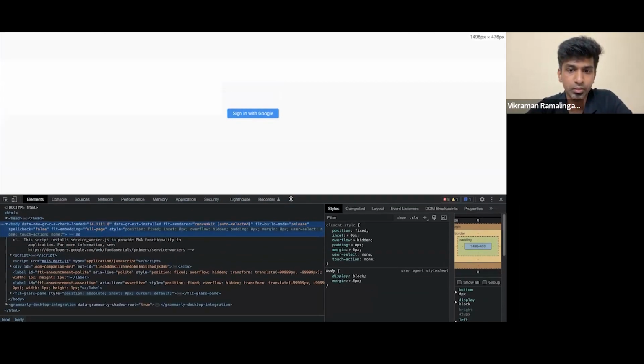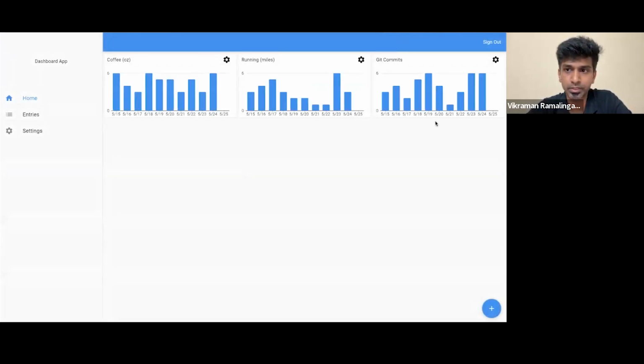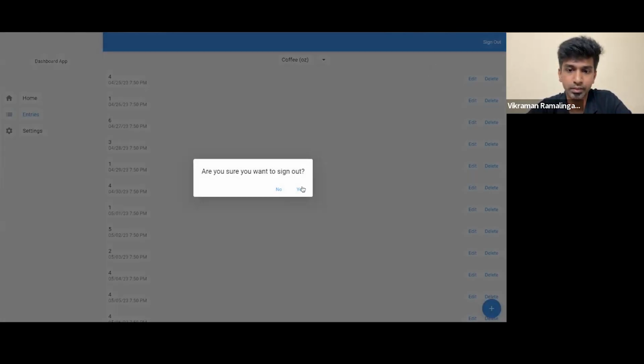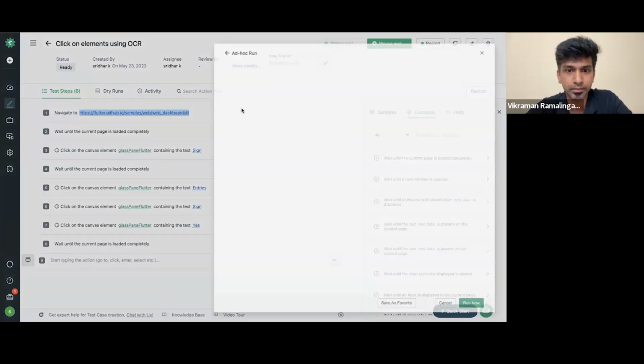As soon as I land on this page, I'll be clicking on the sign in with Google button. And once that is done, I'll click on the entries tab, and post that I'll click on sign out, and then I'll click on the yes button from the pop-up. All these elements are behind the FLT glass pane, which is rendered as a canvas element. So we will not be able to get the locators of such elements. And with OCR, we will be able to extract text and perform actions on it. So now I'm going to run the test case.